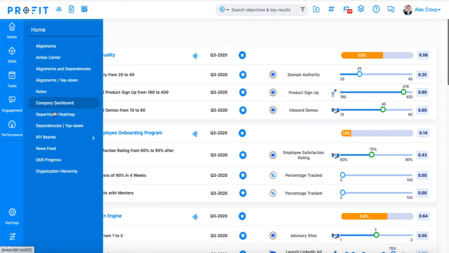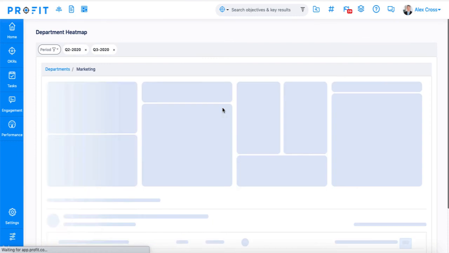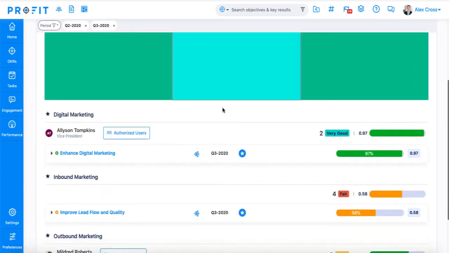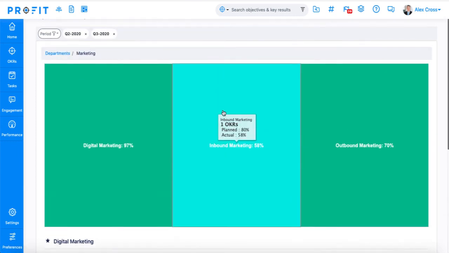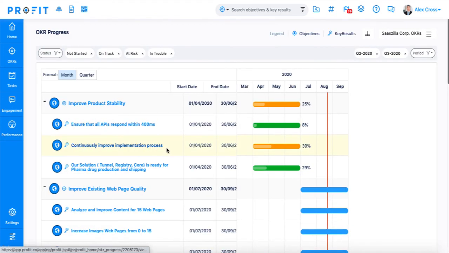There's also the department heat map, where you can view your progress based on specific departments and sub-departments with the corresponding OKRs below. And finally, there's your OKR Progress Report, which is a projection of your OKRs based on your target date and a display of the progress that's been made thus far.